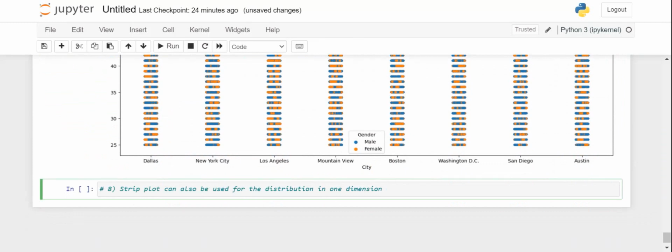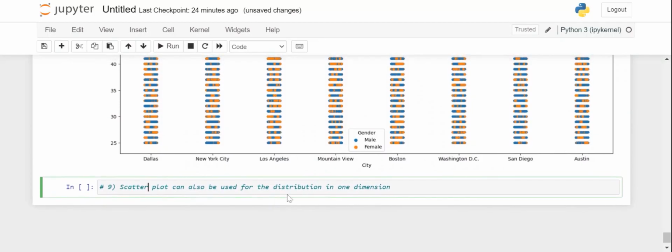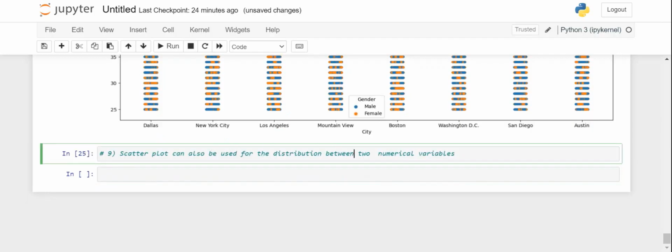It's actually the scatter plot. The scatter plot can also be used for the distribution between two numerical variables.